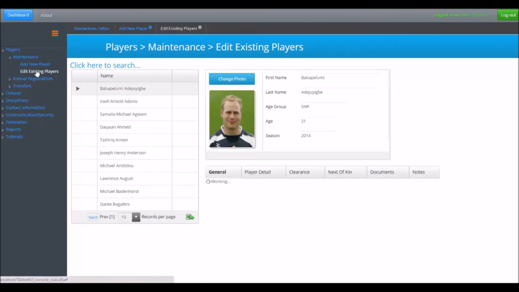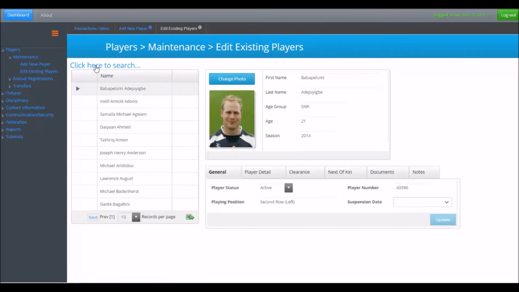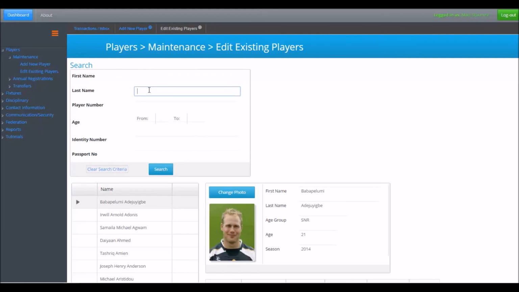To edit information on a captured player, navigate to Edit Existing Players. Simply click on the search hyperlink and search for the relevant player using the search criteria.